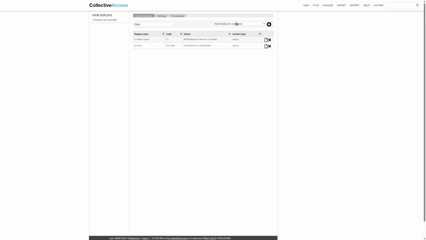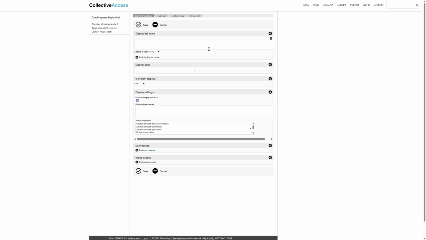And then from the New Display For drop-down menu, I can select Collections, Entities, List Items, Loans, Object Representations, Objects, Occurrences, Representation Annotations, and Storage Locations. I'm going to choose Objects, and then click plus. This has created a new display.